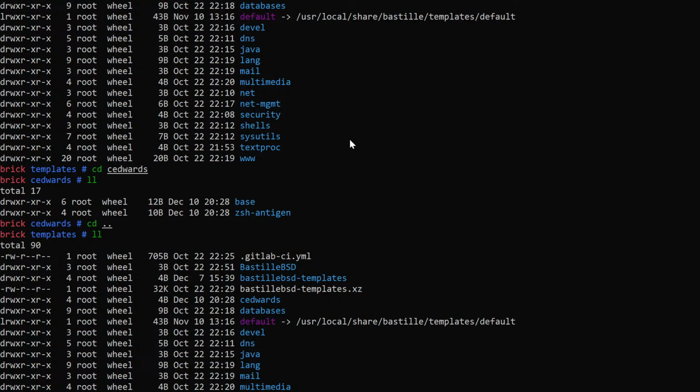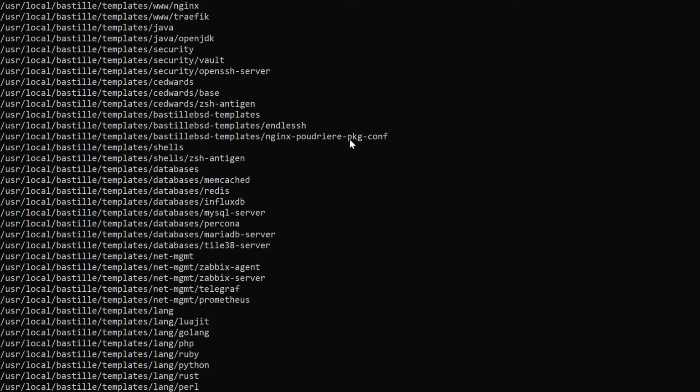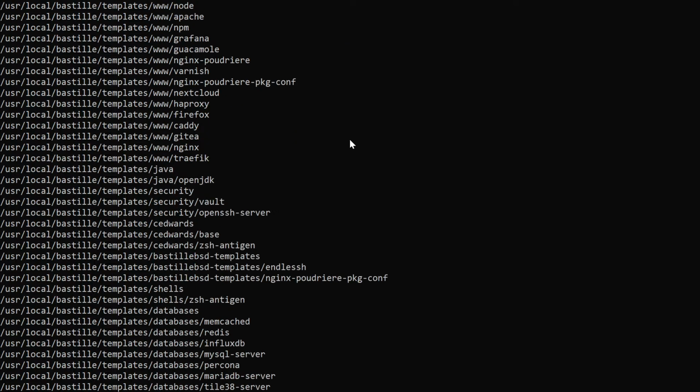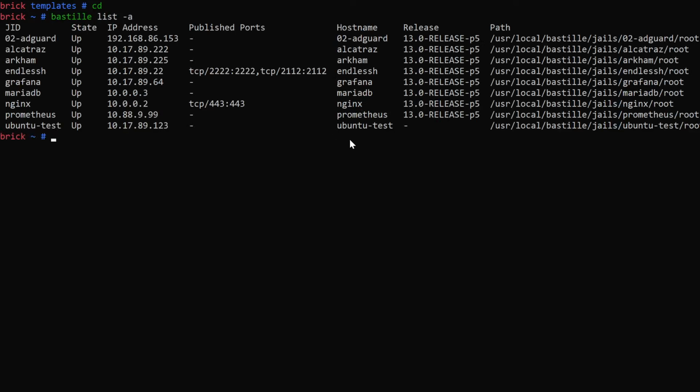But the difficulty has been cloning a Git repo in a non-empty directory with other stuff in it, and it causes some conflicts. But anyhow, that's why my Bastille list templates output is quite long. It's because I have them kind of all in a slightly different directory structure. But if I wanted to make, let's see, what was that first one we created? Alcatraz?